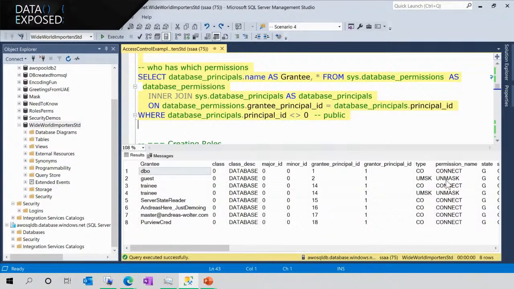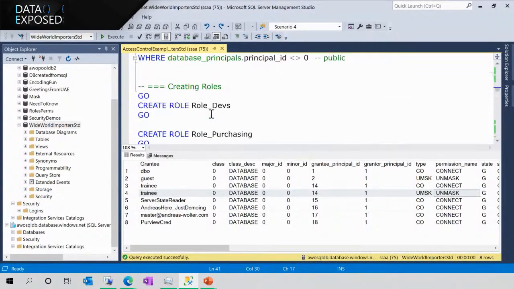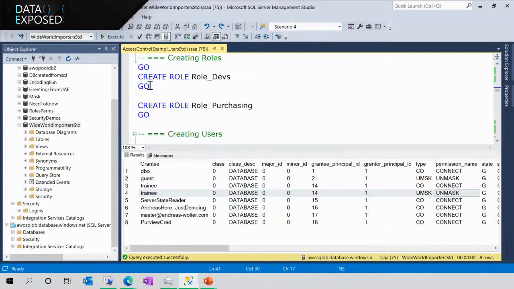So we see it's pretty clean here. And this model is not too much customization. The guest has a special permission and the trainee account has the unmasked permission. Other than that, nothing out of the usual yet. Pretty basic setup here. So now I want to enable new users to work with this database. Ideally, again, I would create a role for each of my scenarios.